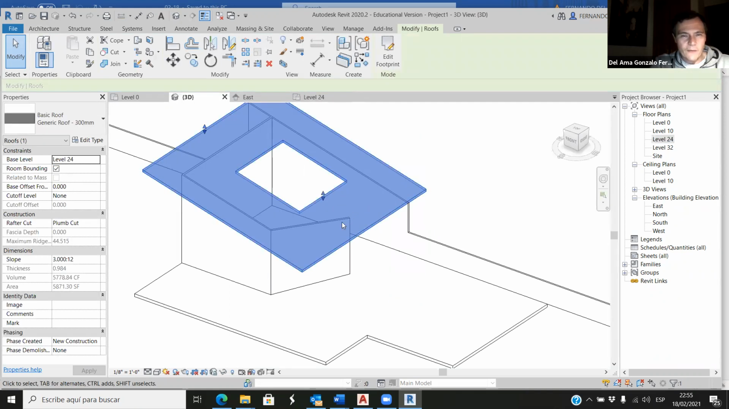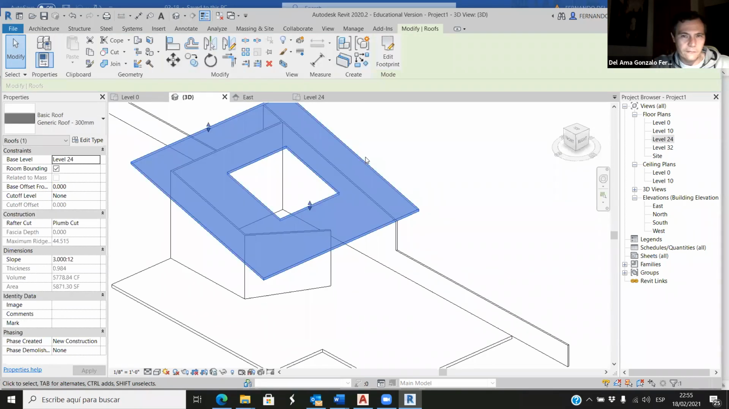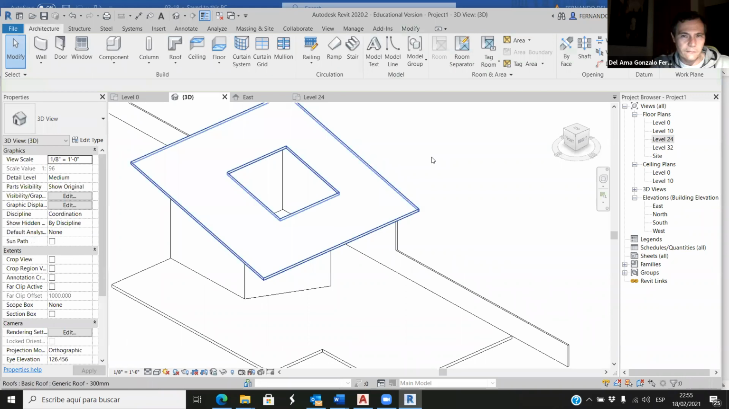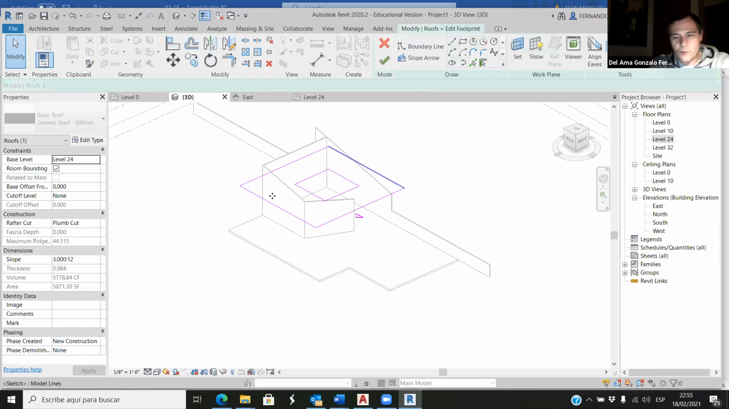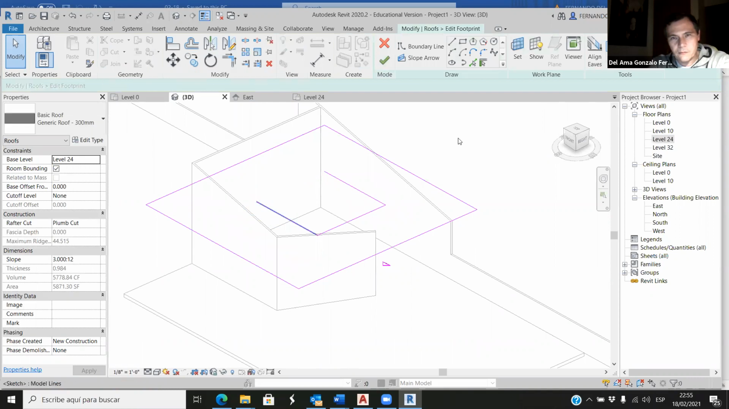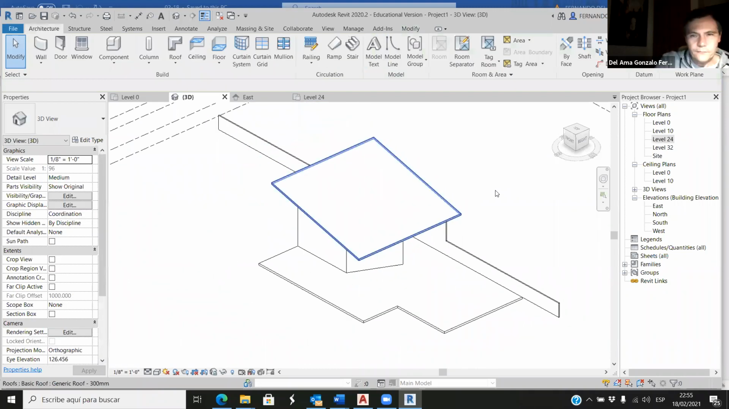Okay, we have created a skylight here. It's a bad idea. I don't like it. Okay, no problem. You can always delete everything, and you have the roof.